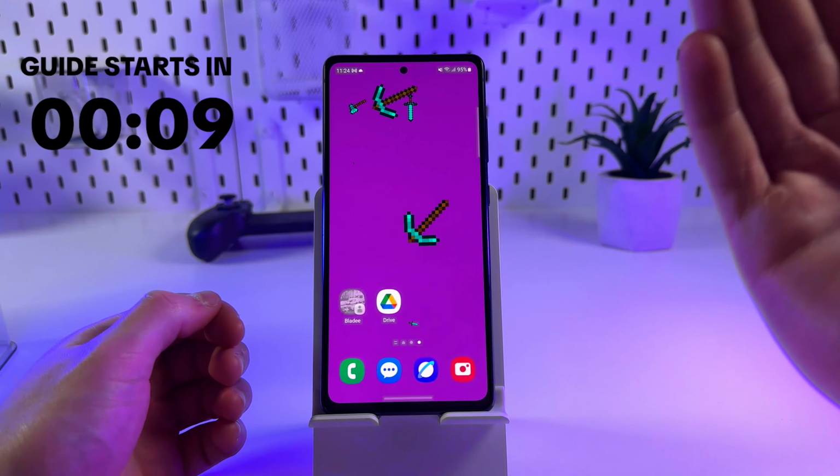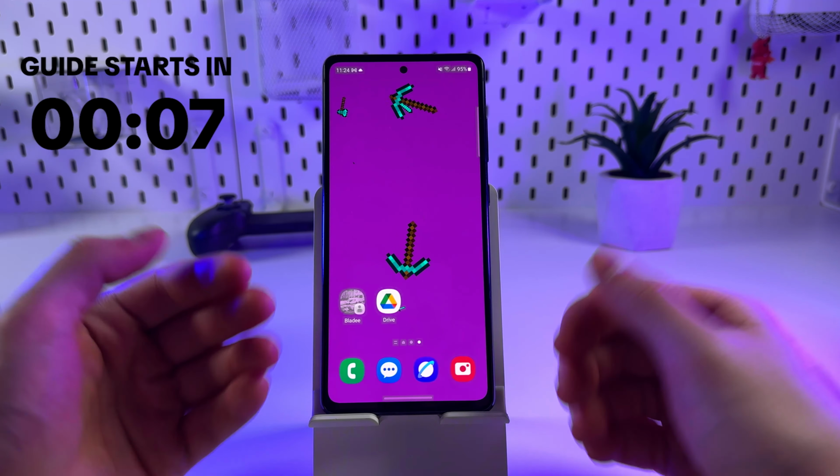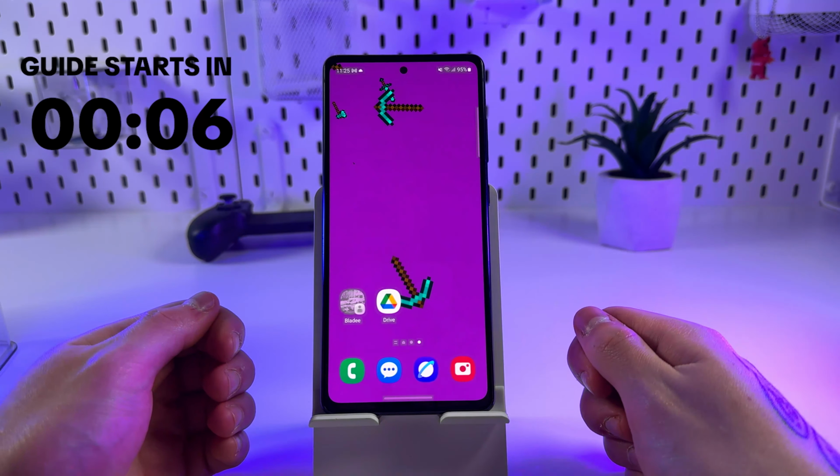Hello guys, want to install live Minecraft wallpapers on your Android device? Here is a very quick tutorial on how to do it.